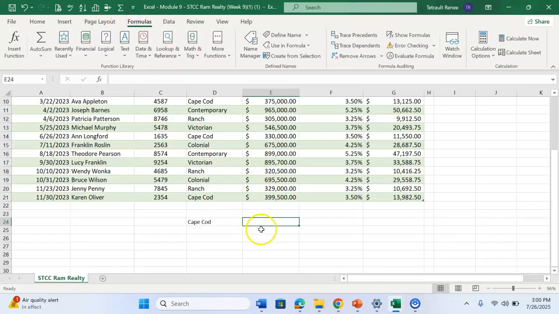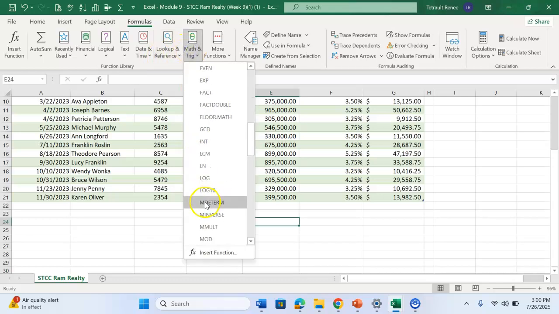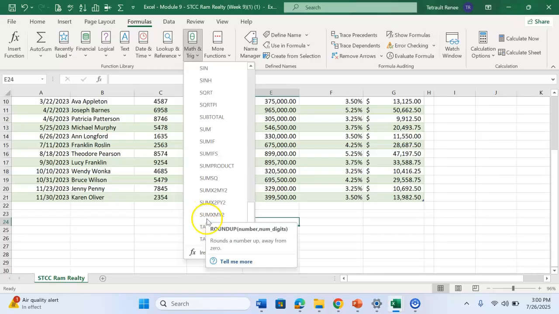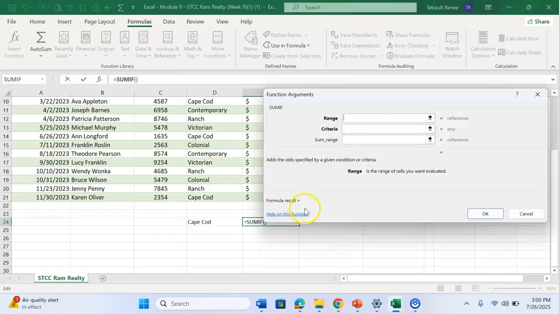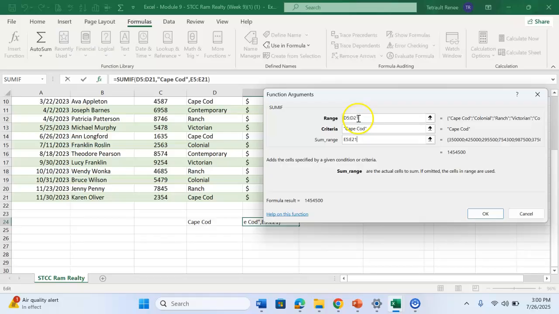So formulas, and make sure you're sitting in E24, and it's under Math and Trig, and you're looking for SUMIF. So the range is D5 to D21. I'm looking for Cape Cod. That's my criteria. But I want the sum, and it's in column E5 to E21. So it's going to look at the range to look for Cape Cod. When it finds the Cape Cod criteria, it'll pull out the sale prices from column E. And there's my total already.